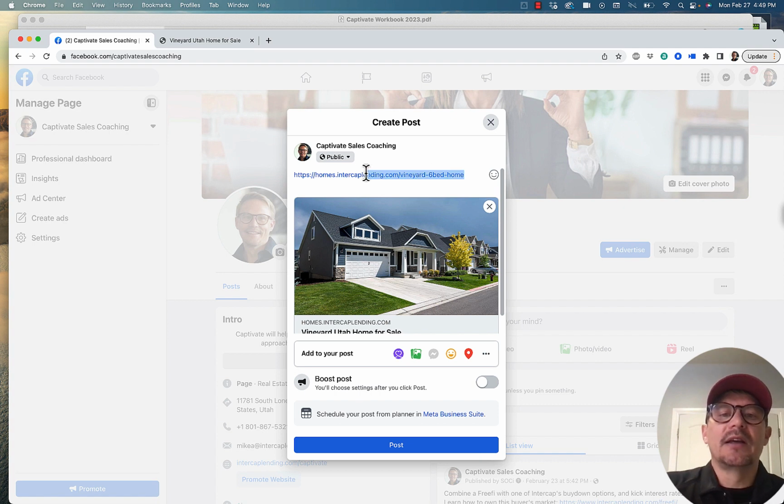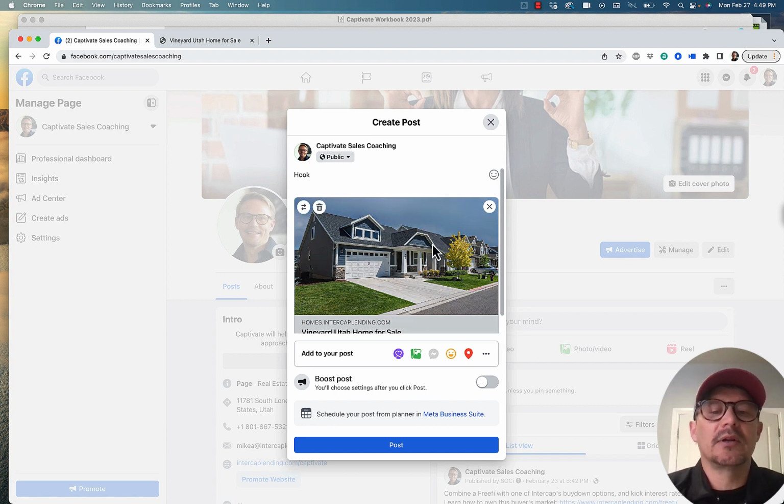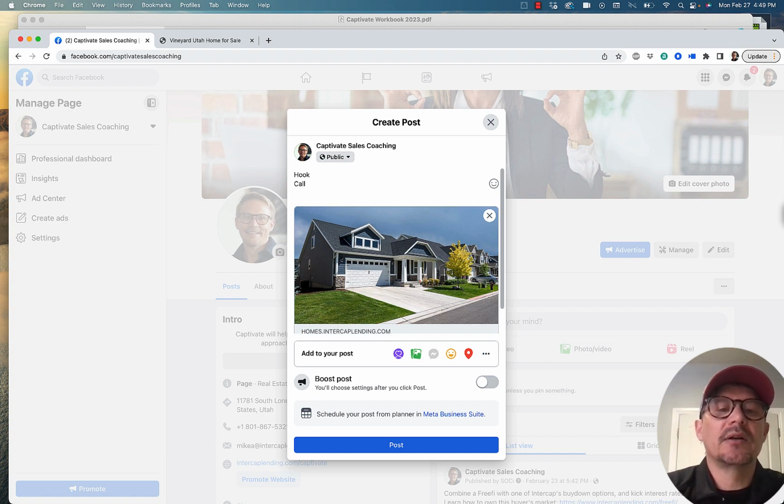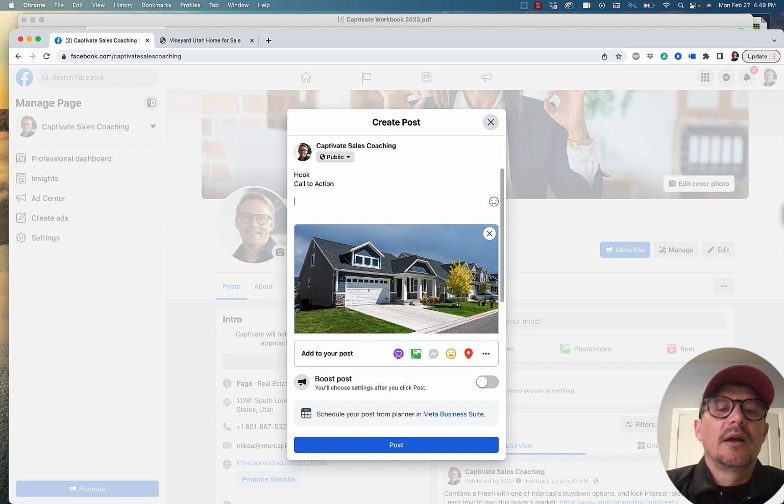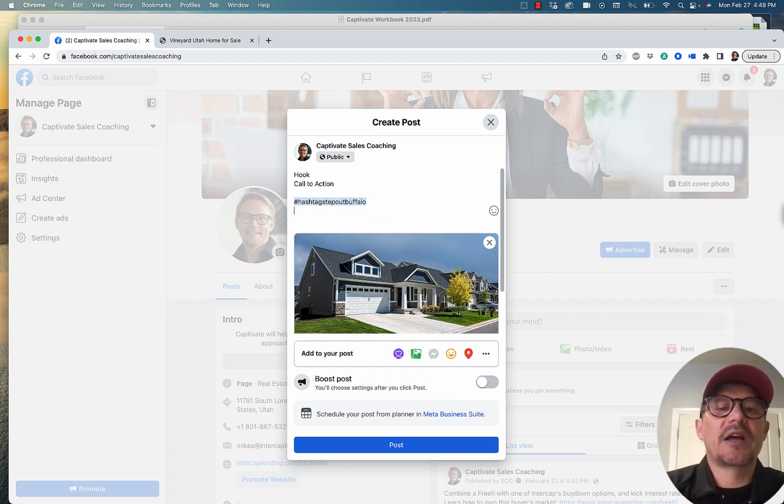Now, obviously, this link right here is not super attractive. It's not a good hook. Remember, you're going to put in a hook and a call to action, so you can actually delete that link, as you saw that I just did, and it keeps that image and that clickable link still there. So there's the hook, call to action, and then we'll have hashtags here, if you remember all this. And I'll give you some examples as we do it.